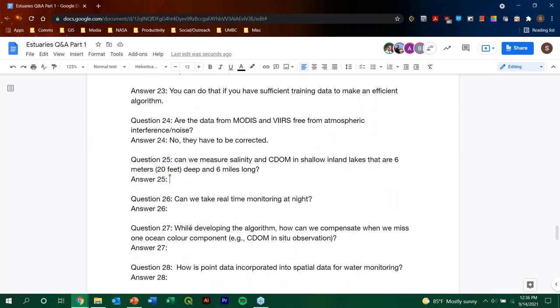Question 24 is, are the data from MODIS and VIIRS free from atmospheric interference noise? When you look at data from MODIS and VIIRS, it's top of atmosphere radiances or reflectances that are measured, so they have to be corrected for atmospheric effects.